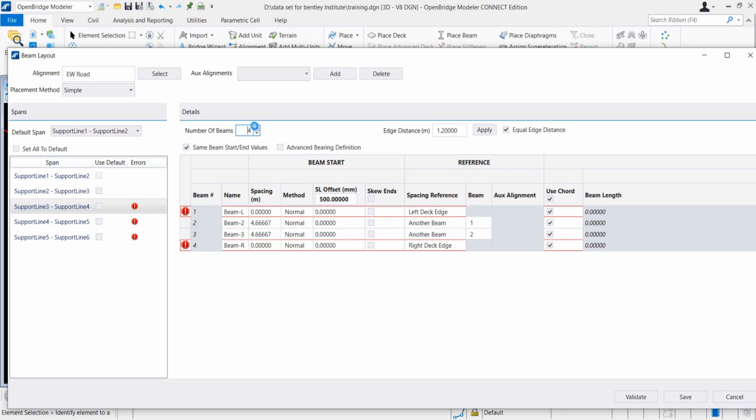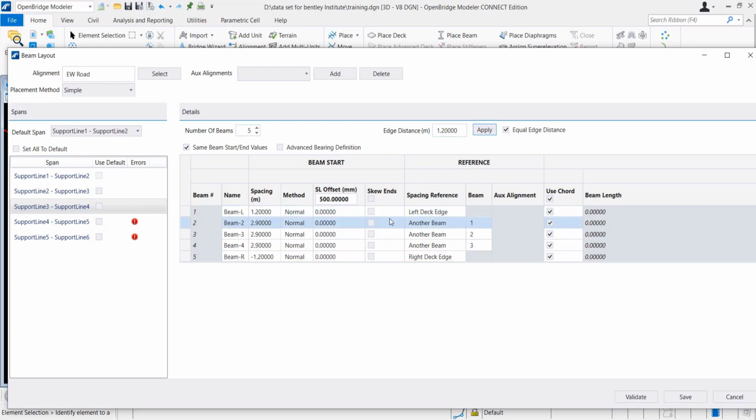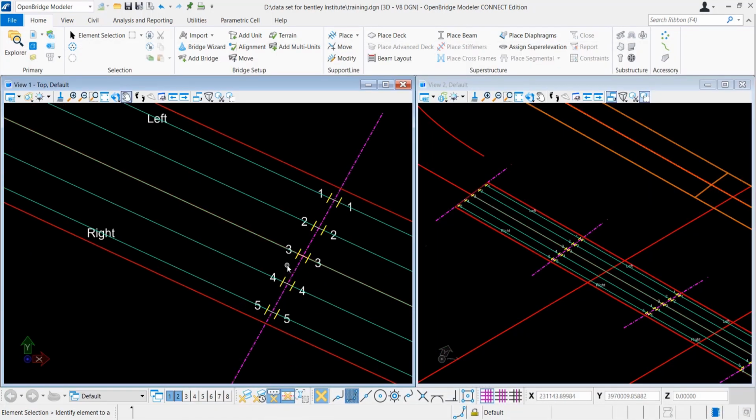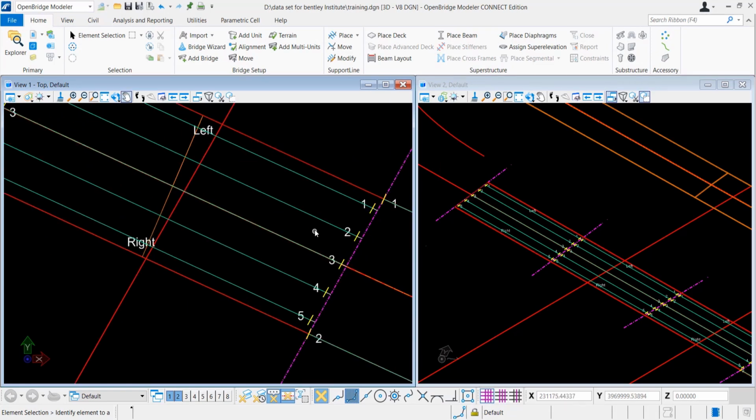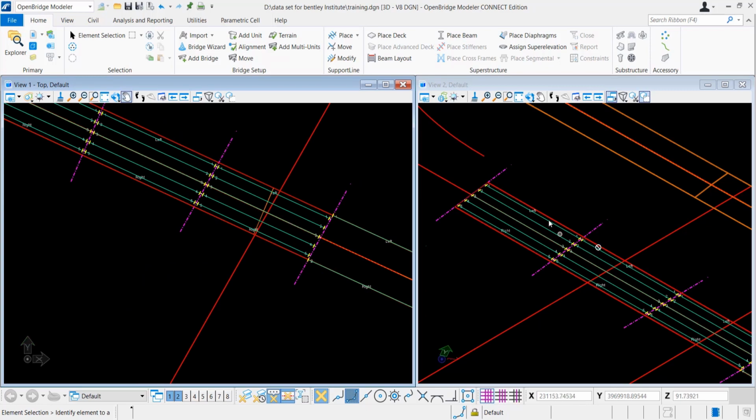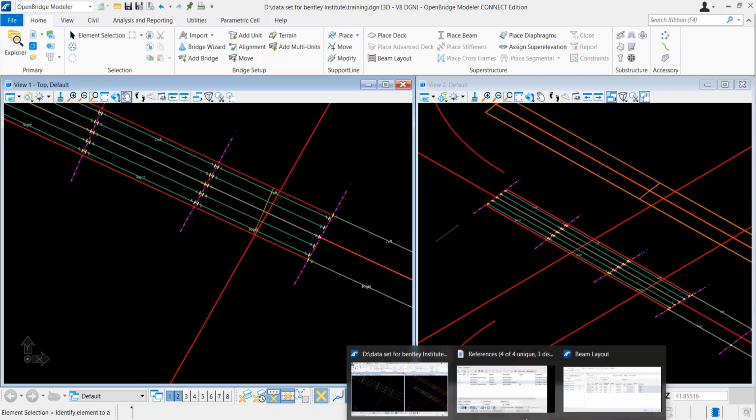Similarly, on support 3 and 4, we have to click on skew end, and we are also editing the same values: 500 millimeter gap in the longitudinal direction, 1.2 meter, and then 5 beams. We are validating it, and visualizing in plan as well as in elevation how it is placing the beams, right? And in a similar way we will continue for our other spans.